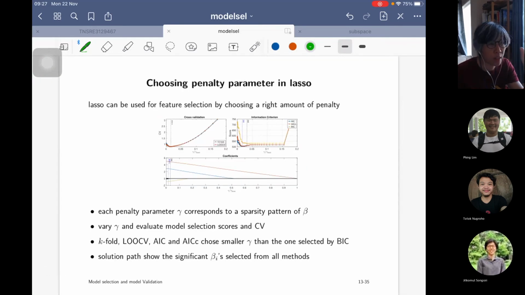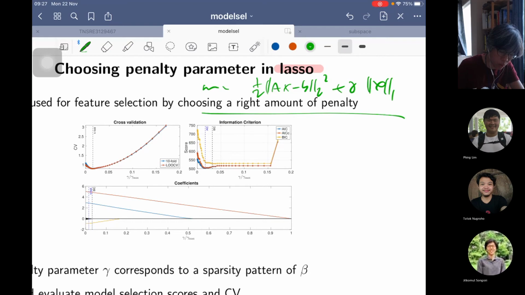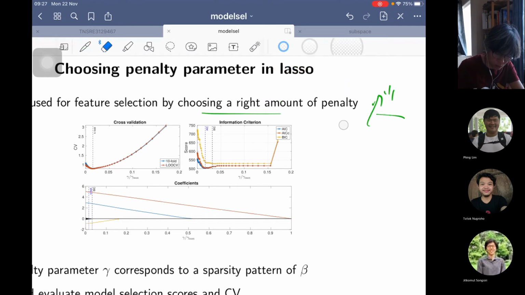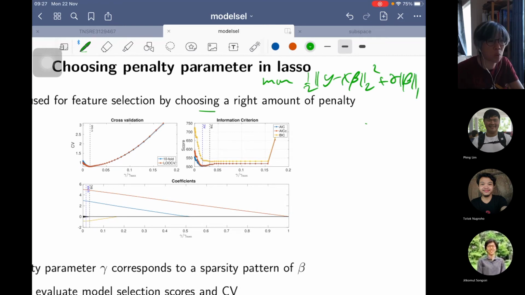We also mentioned that the cross-validation approach can be used for other purposes as well. So I would like to go back to the lasso problem. Recall that the lasso problem is an optimization problem where you want to find a sparse x. Let me use beta, so that it agrees with our notation here. You minimize the norm of y minus x beta squared plus gamma times the L1 norm of beta.